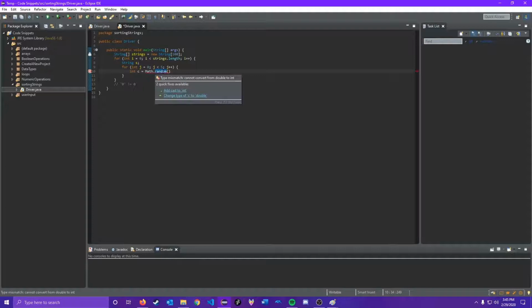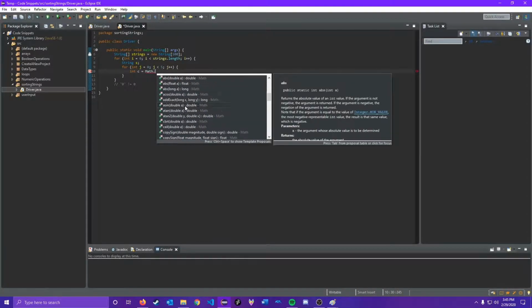Math.random, actually I think we want to call random int. I think that's another function that we can use. Maybe not though.